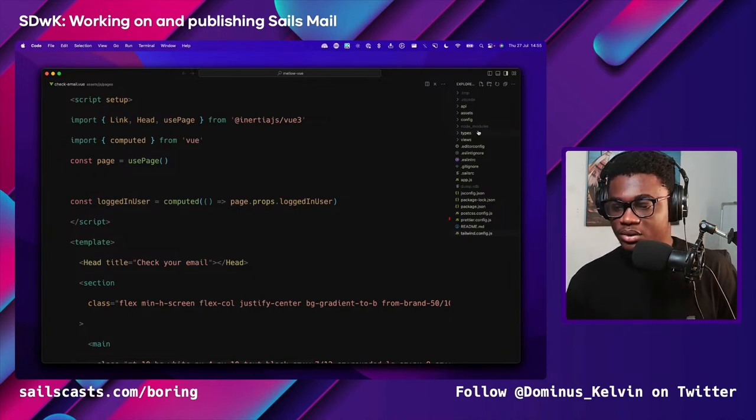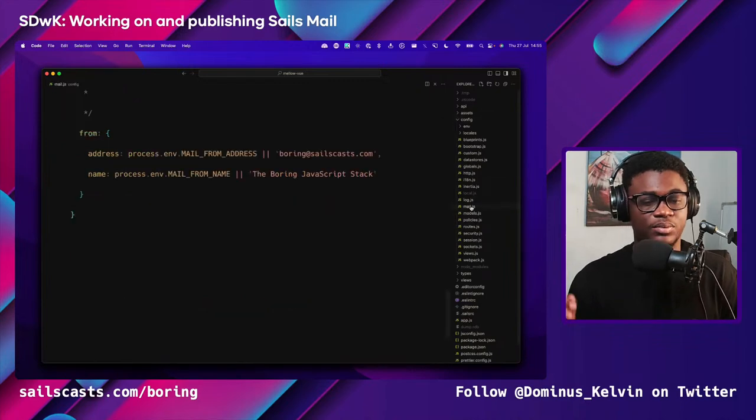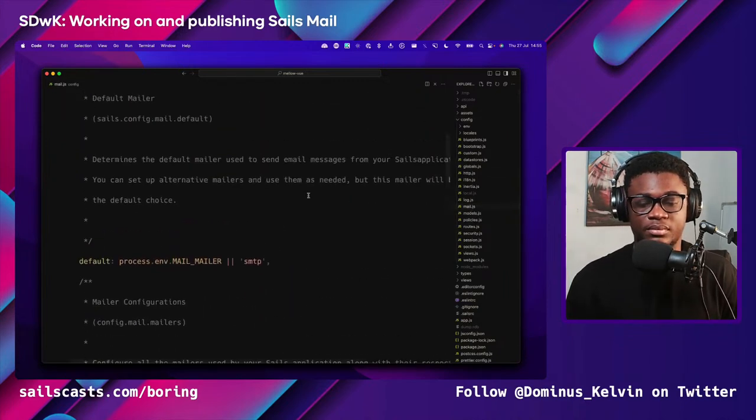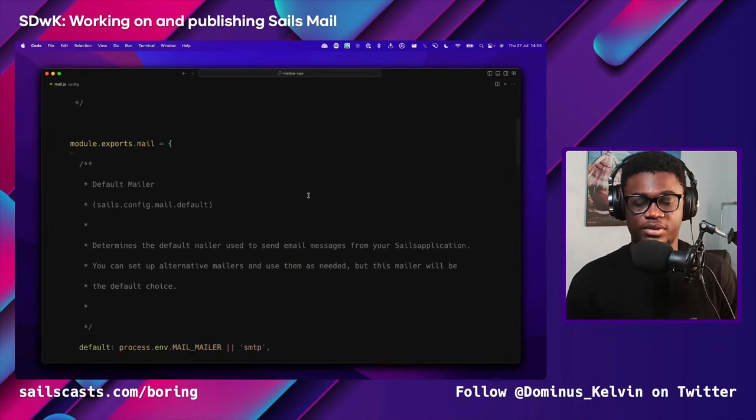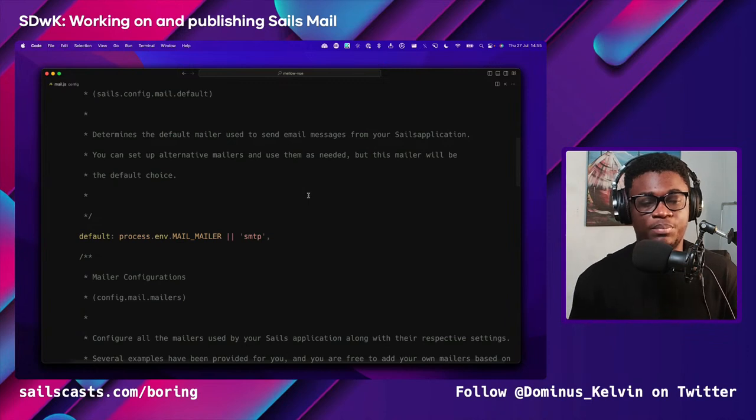All right. So if we go to config and we look at mail, what is mail? I'm trying to make it very easy for you to understand what's going on. The mail config in sales will be config/mail.js. You could specify the mailer you want to use. Why I like this sort of thing is that you could say for development, I want to use maybe a log mailer. For staging, I want to use SMTP.